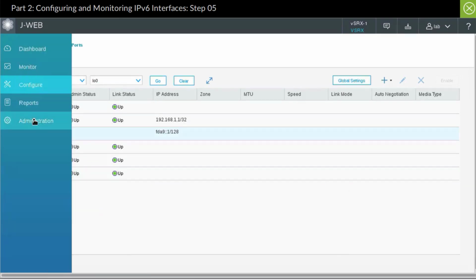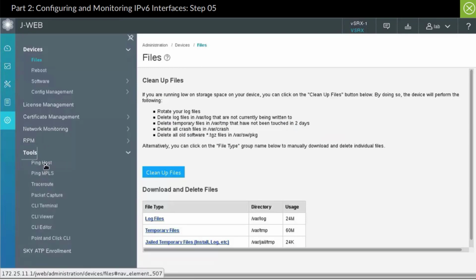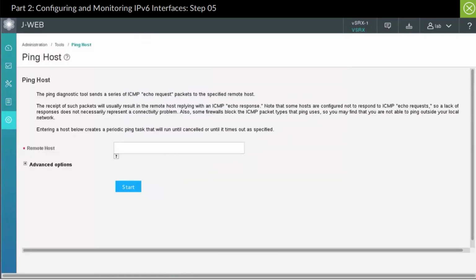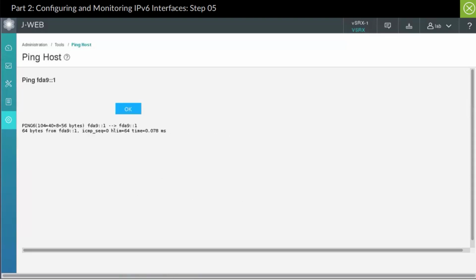Navigate to Administration, Tools, Ping Host. Using the ping commands, verify that the IPv6 interfaces are up and operational. You can perform this action by completing the following sub-steps. Enter the address and click Start to ping FDA9::1. Click OK when the test is completed.